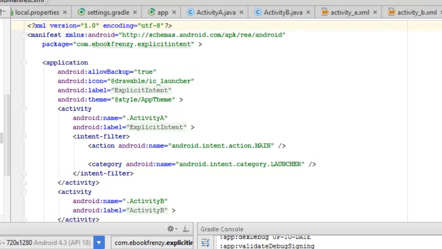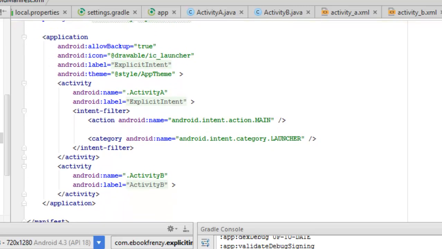Our manifest looks like this with our package name, the application tag, which holds the Android allowBackup, which is true, the icon, which is the icon of the application, the label, which is the explicit content, that's the name of the app, the theme, we give it the style of app theme, the default theme, and the name of the first activity is called activity A, and this activity A is the launcher, that is the main activity of this particular app.